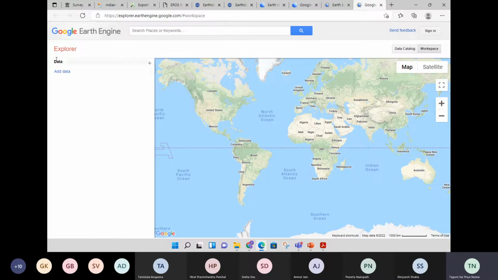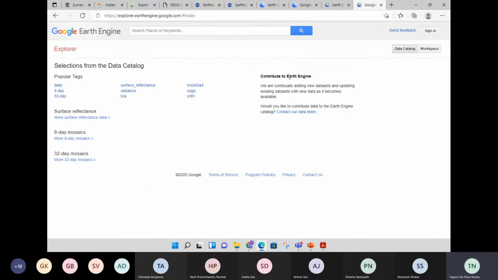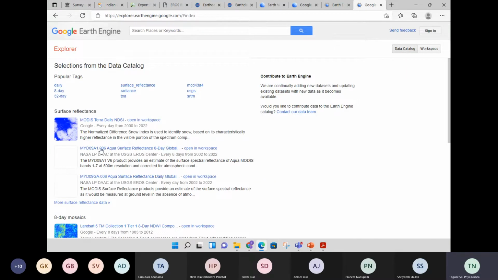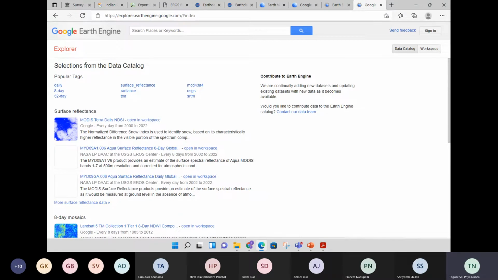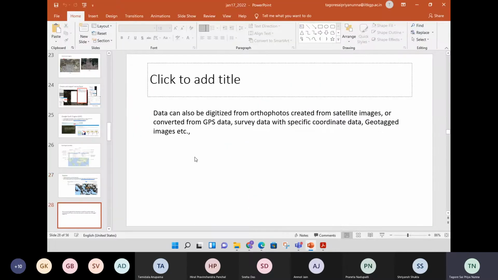Here you can see there is a data panel where you can add and remove the data, and this is a workflow. If you want to view the data catalog, you can see what type of data is available. So you can view different data sets here. These are various sources of data which you can download, and there are other sources you can explore based on your requirements when you are doing some project.